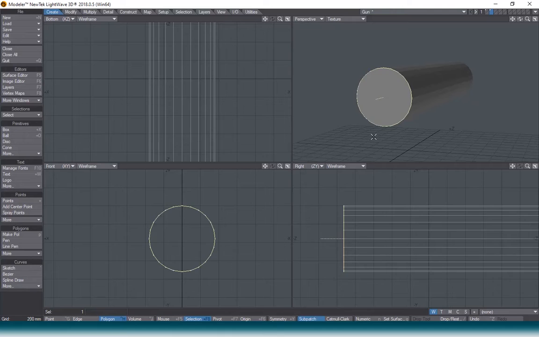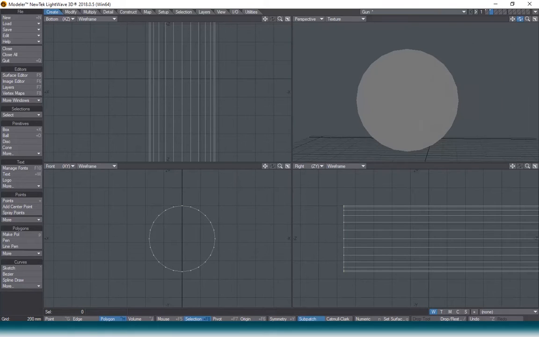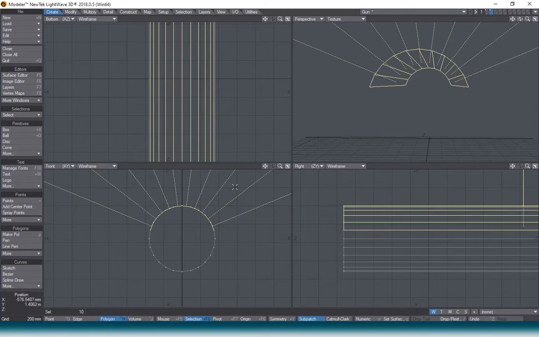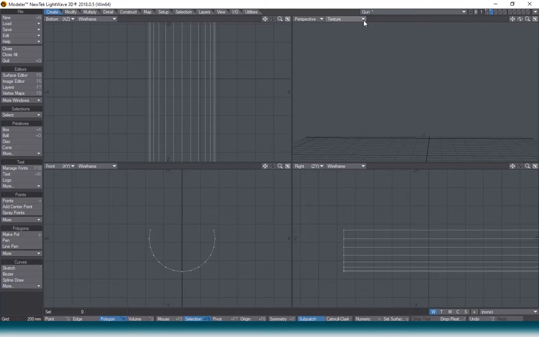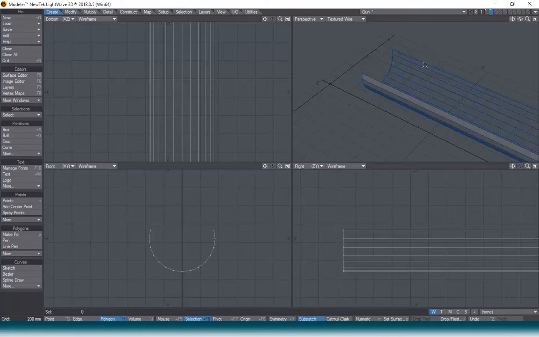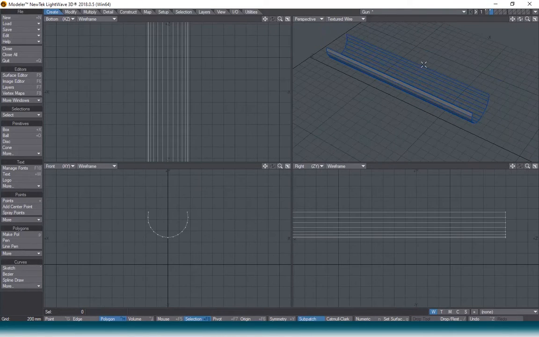So I'll just delete these faces, this one here delete, and on this other side delete. I'll select these faces on top. I will delete these as well, change this to texture wired. Let's see what we have. Push A on the keyboard to fit everything, then make sure you're in point mode, select these corners.